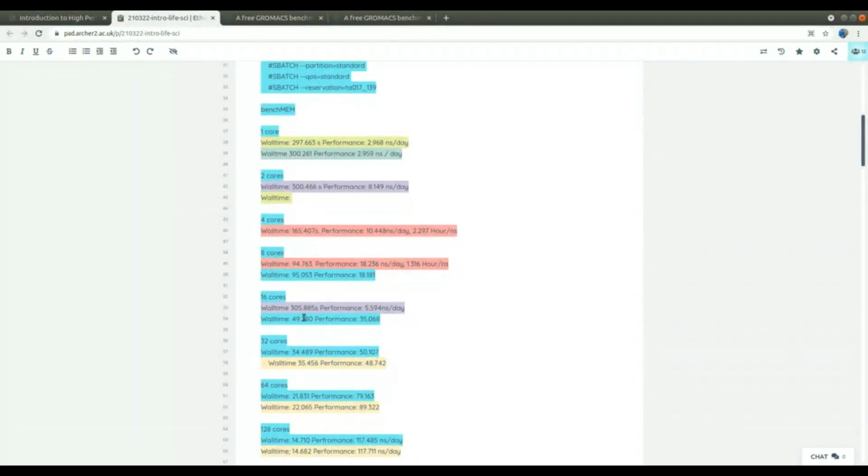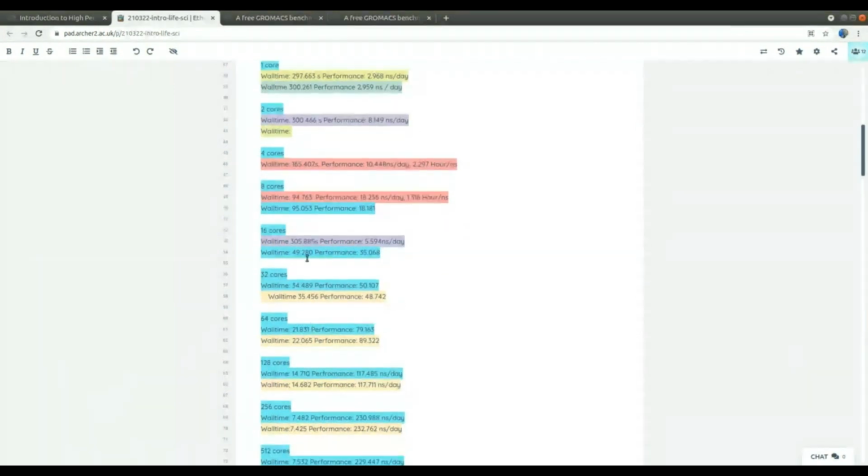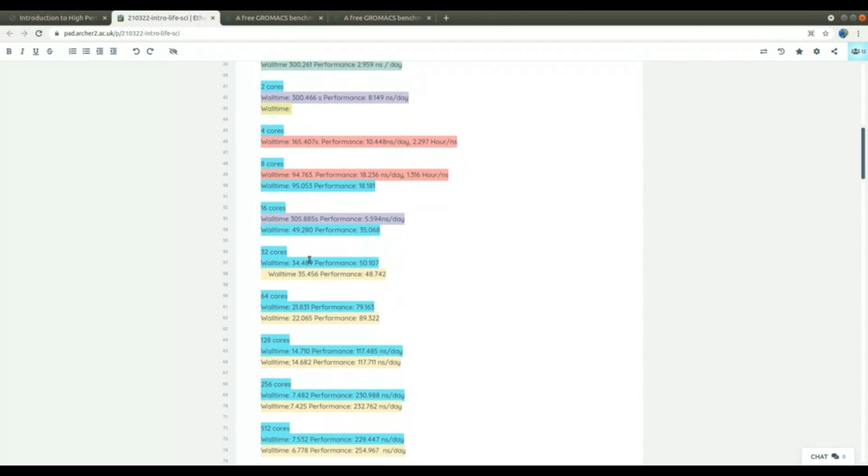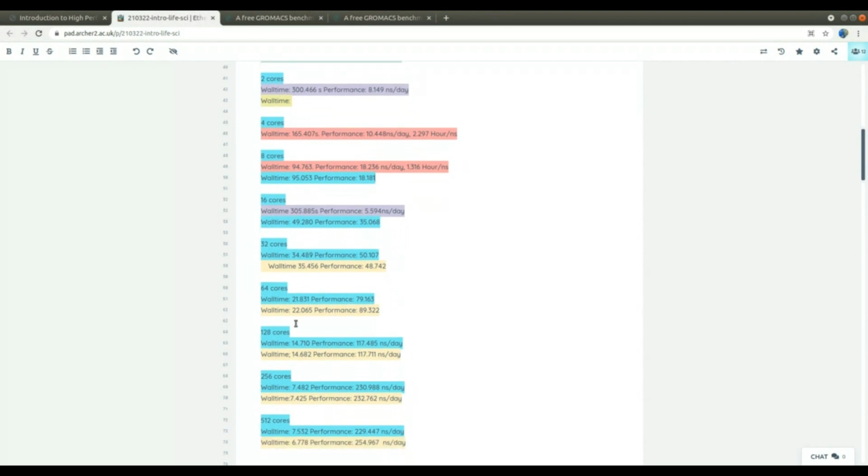So I'm really confused as to the 305 seconds of wall time for the 16 cores. Maybe mine is wrong. But I got a performance of about 35 nanoseconds per day. And then the improvement in speeds very quickly decreases as you go down from there, because essentially this is still quite a small system and you're running on many processors.